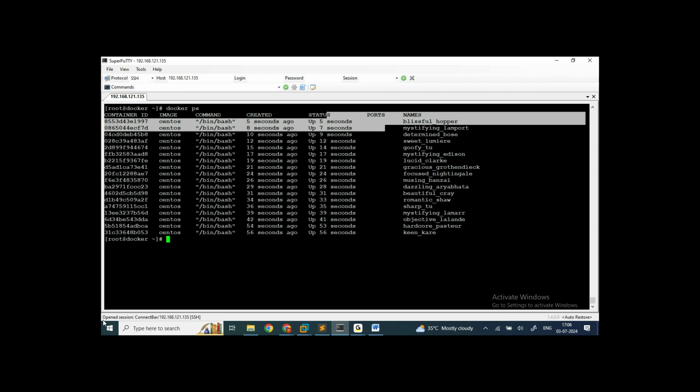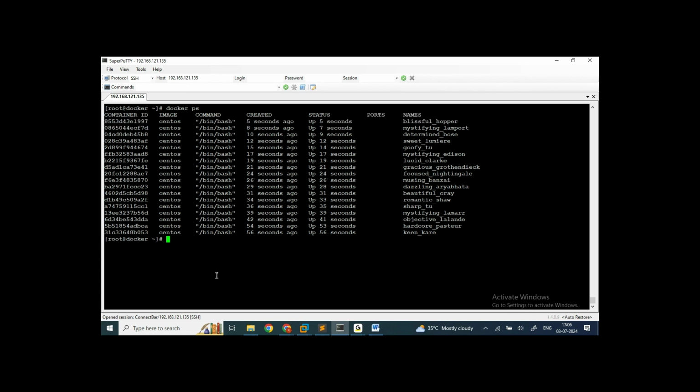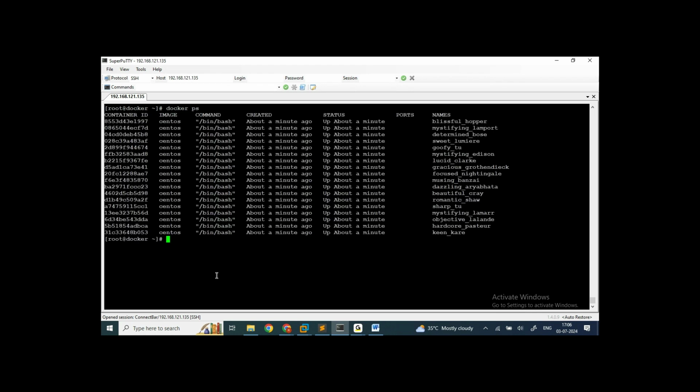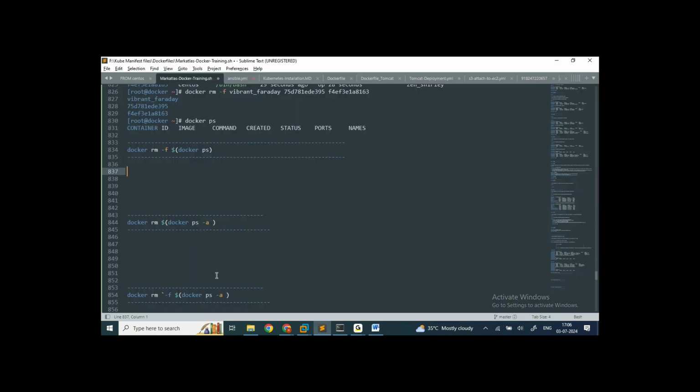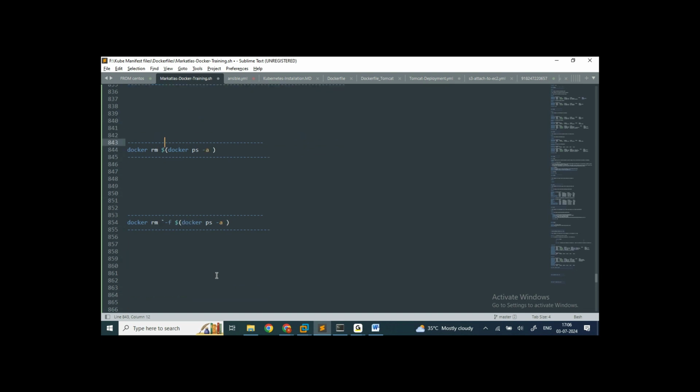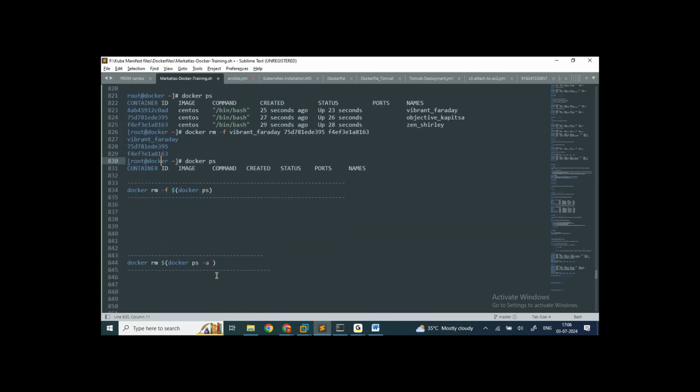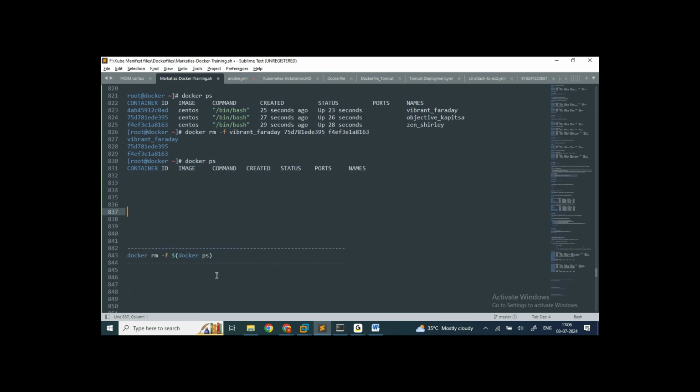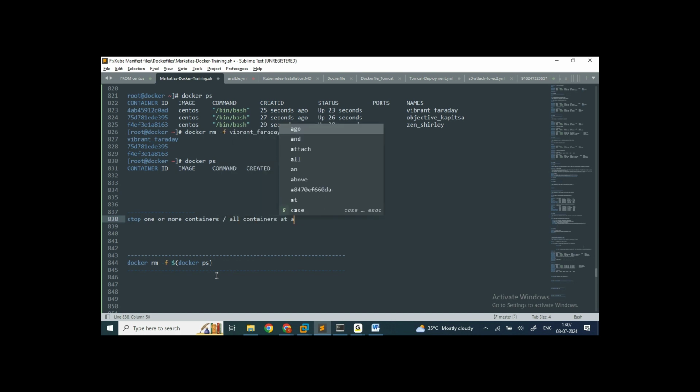Okay, now you got it. Now with docker ps, if you want to stop multiple containers, before that, to stop one or more containers or all containers at a time. Okay, if you want to stop all containers at a time.